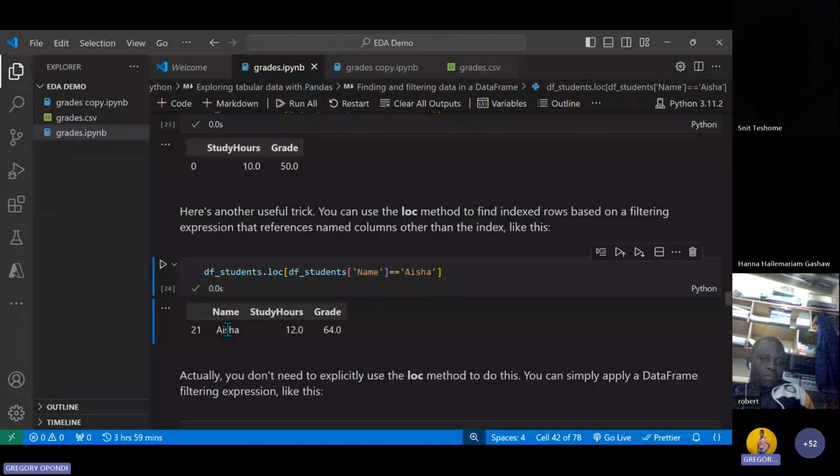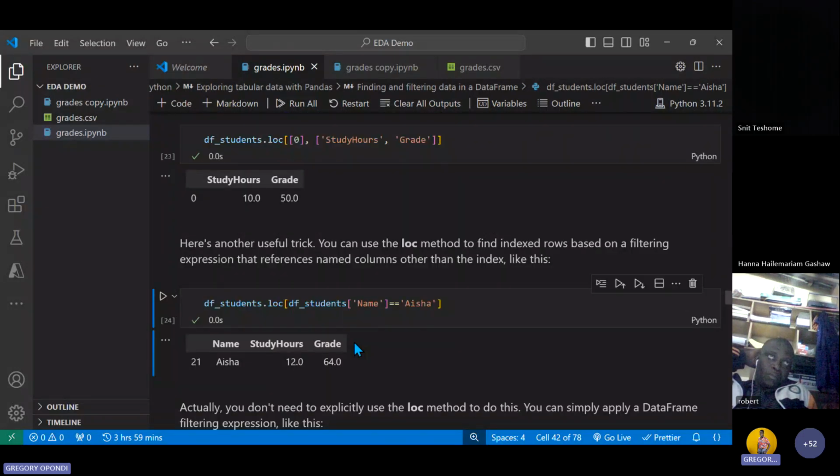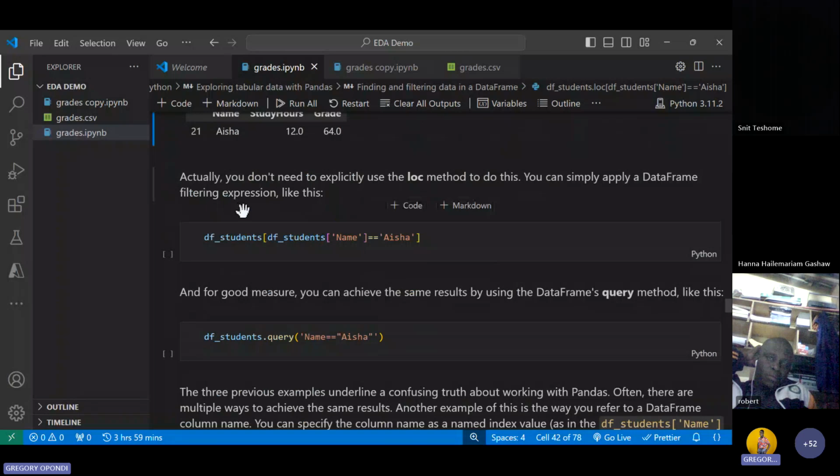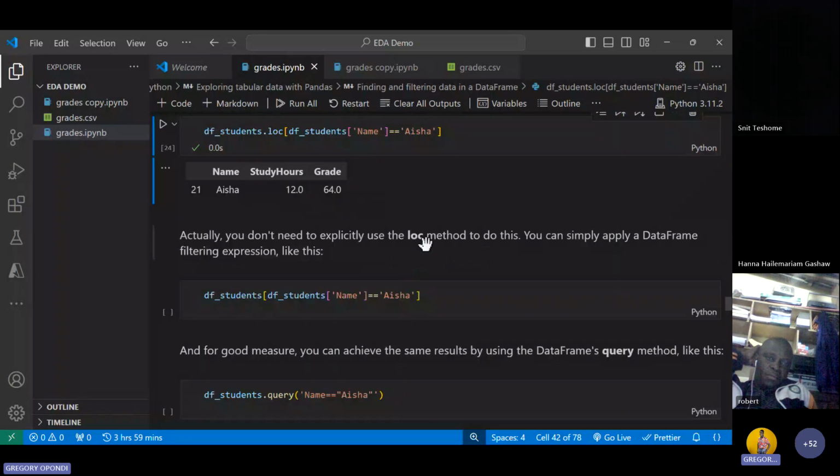So if we wanted to investigate just one student, we can see how long the student studied and what the student got at the end of the semester. In this case, Aisha studied 12 hours and she scored a whopping 64, as opposed to the other student who studied for, was it just 1 hour a week and ended up scoring 3. Actually, you don't even need to explicitly use the loc method in this case. You can just remove that part and it would work the same way. If we run that, it still brings the same result.